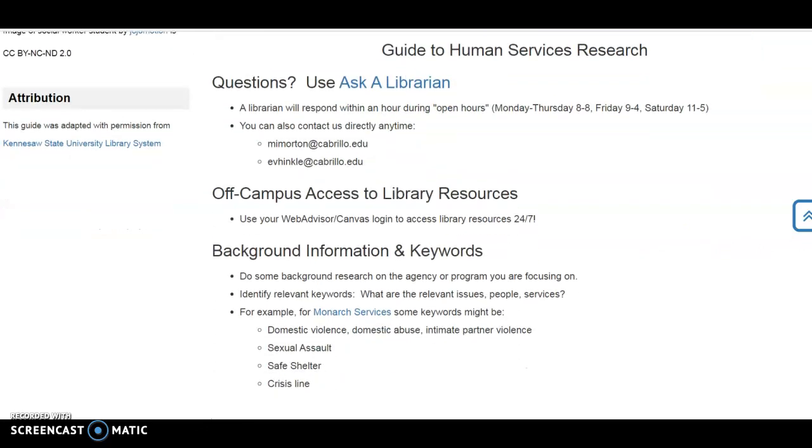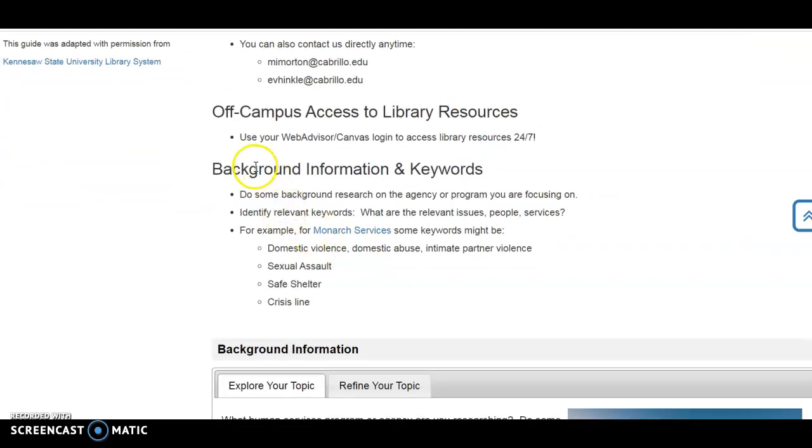So the first step, like I said, is figuring out some background information and keywords. So you want to do a little research on the agency that you are looking at, probably just looking at their website and figuring out what are the keywords that are relevant for this topic. So what issues do they address? What people do they serve? What services do they provide? So for example, for something like Monarch Services, some keywords might be domestic violence, domestic abuse, sexual assault, safe shelter, etc.